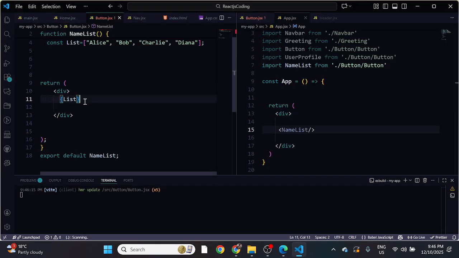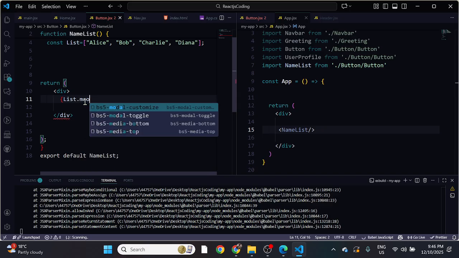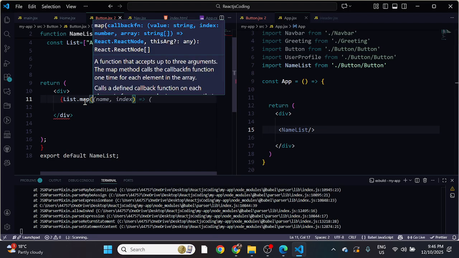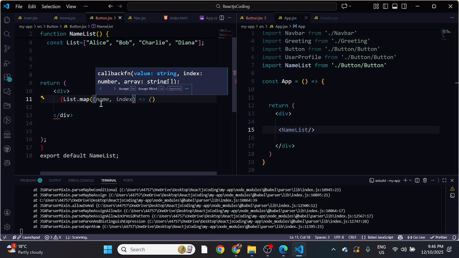See, it is showing without any spaces, but you want to show it in the form of a list, with some bullet points also. For that you can use the map method. So we can use list dot map, and inside this map you have to give it the way we use map in JavaScript, the same way you can use map here in React.js also. It will expect two parameters. First one is name, your names will go one by one, iterating, one by one name will go here.